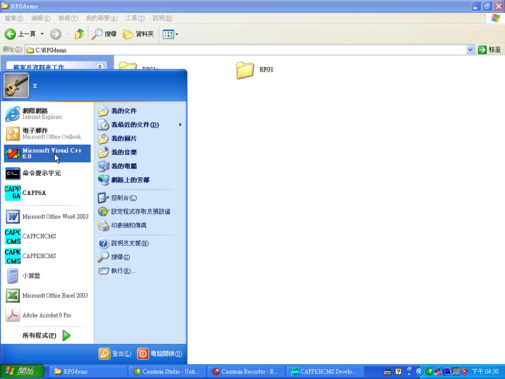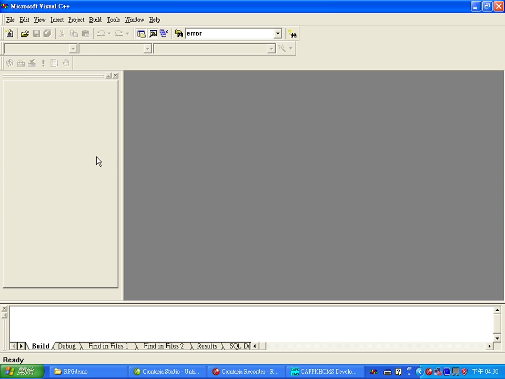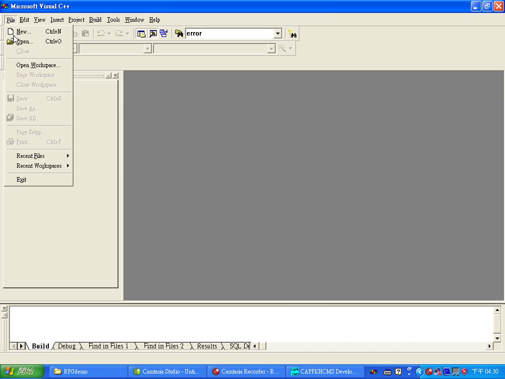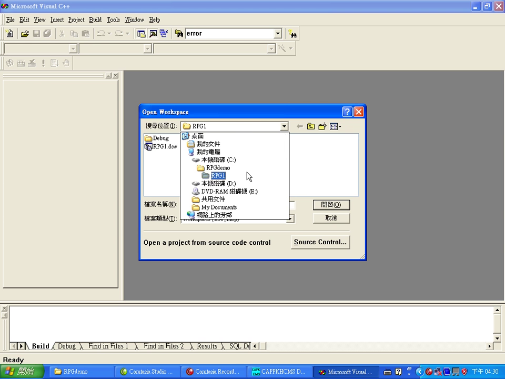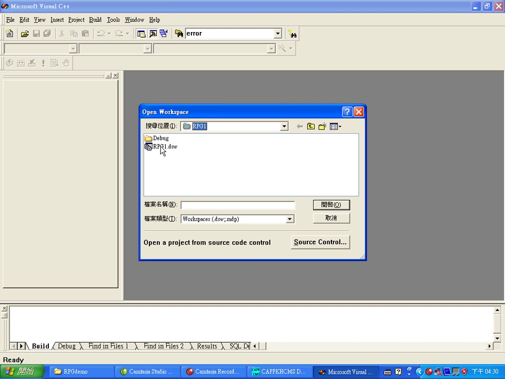Okay, press Microsoft C++ 6.0 and the file, and open workspace, and find RPG1. RPG demo, RPG1. Okay, so just pick RPG1 DSW and open it.